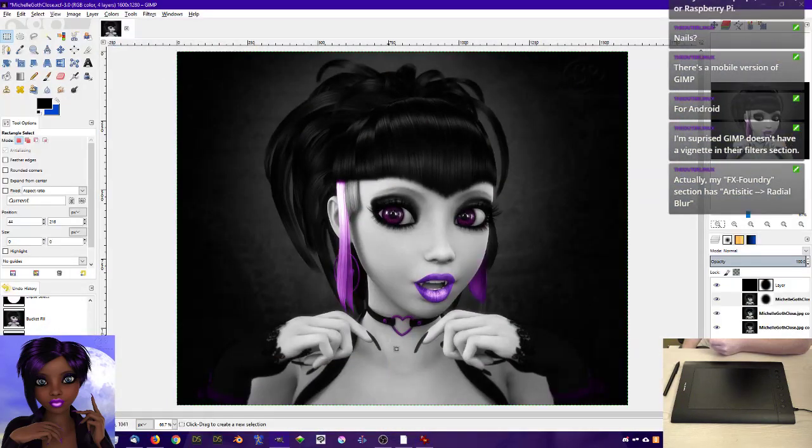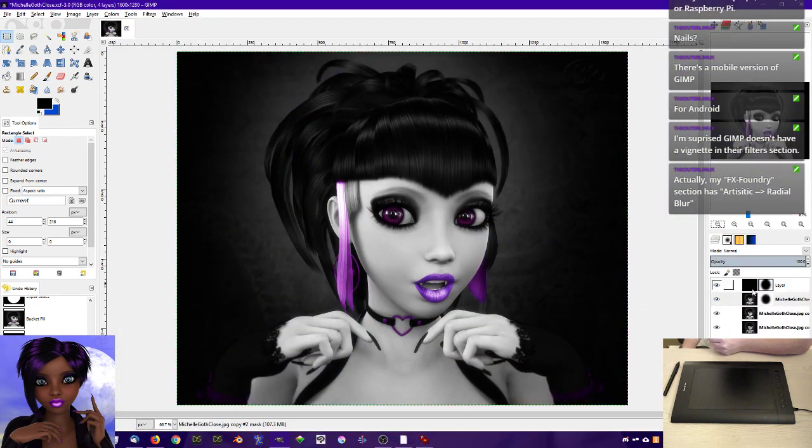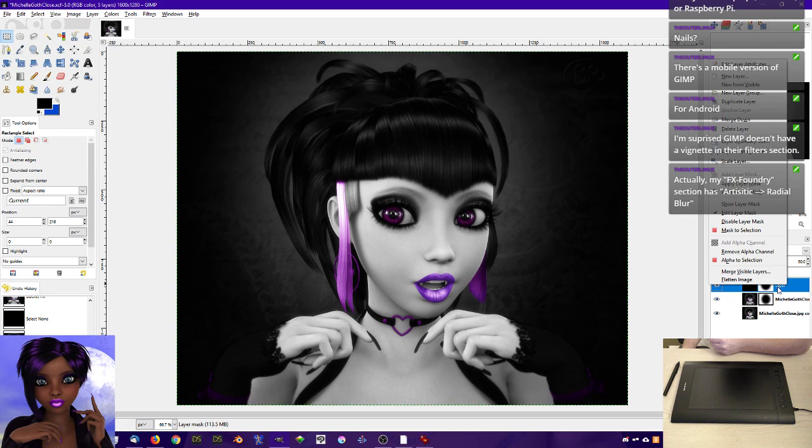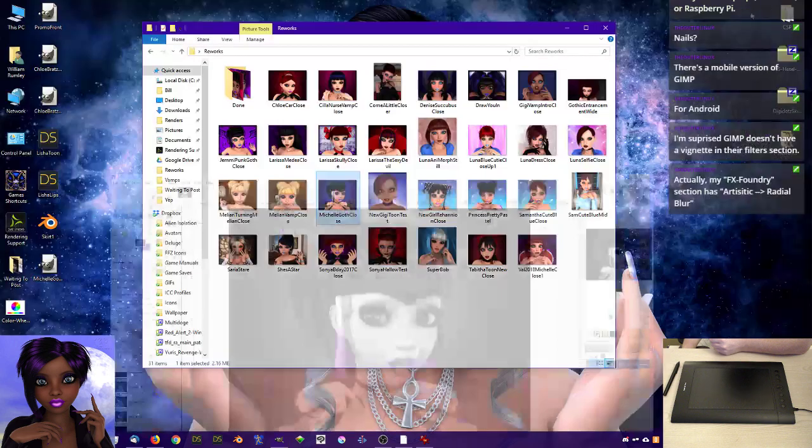I'm going to export this. So what's this called? See, I actually don't need that anymore. Just these two. So I'm going to flatten the image. I'm going to add my signature to it.